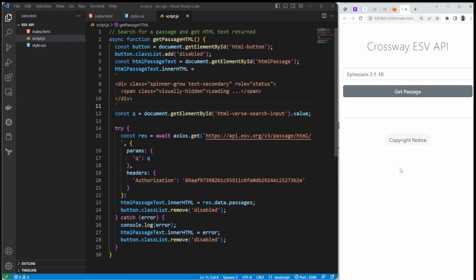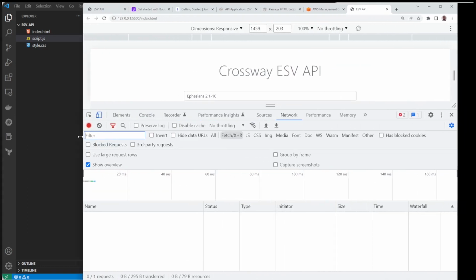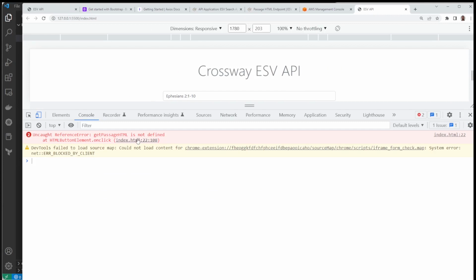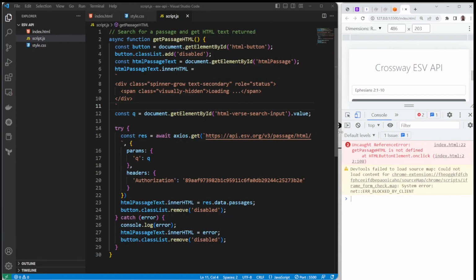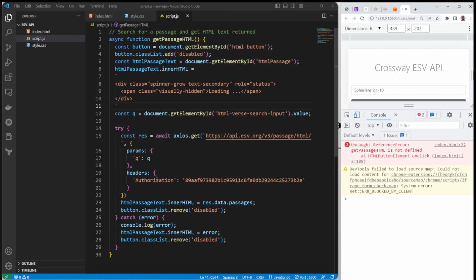All right, nothing happened. Let's check. So am I getting any errors? getPassageHTML is not defined. So let's see. getPassageHTML. It's not defined.